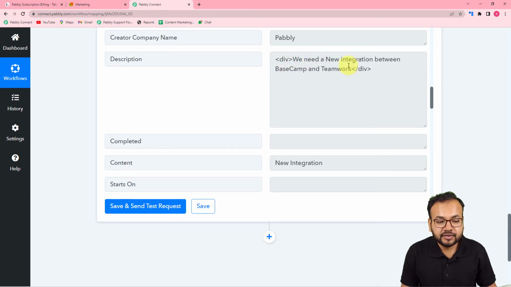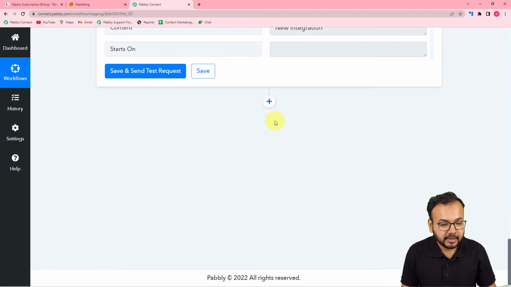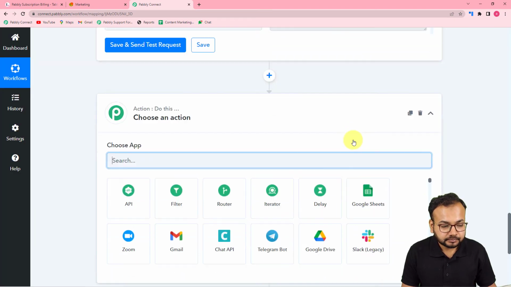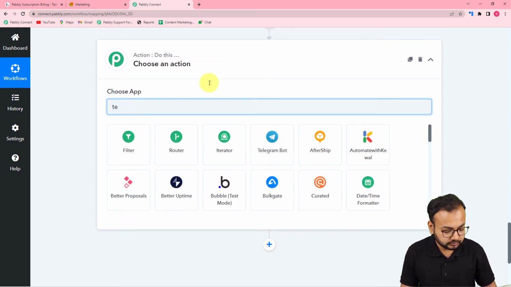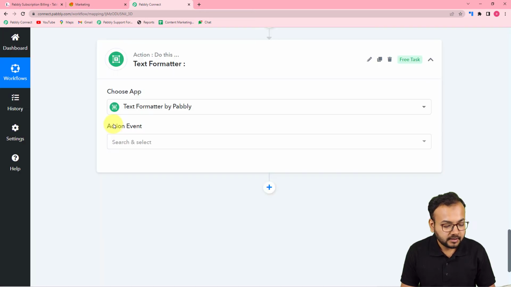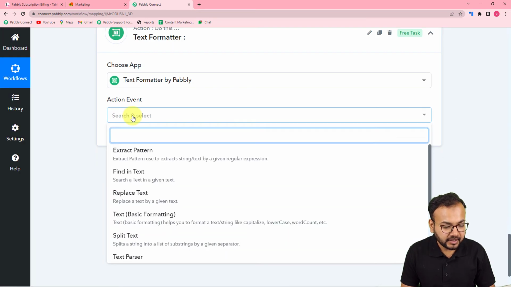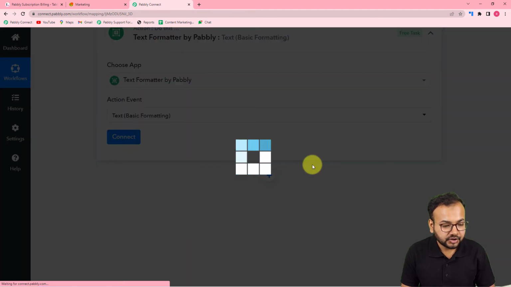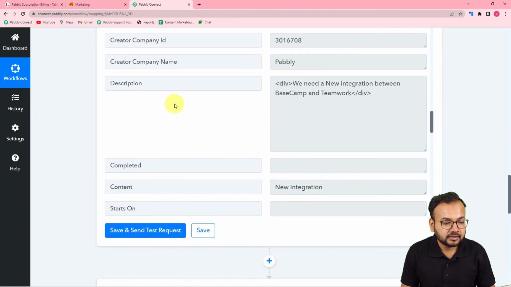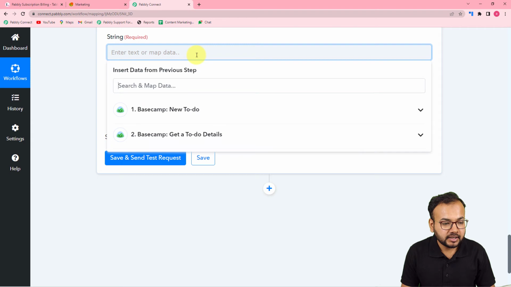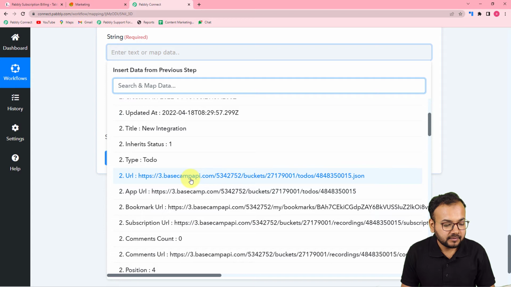Okay, so we can remove these HTML tags by using a feature by Pabbly. Let me show you. Just click here on this plus icon, and from this actions tab, search for text formatter. Okay, and here you have to select in the action event this basic formatting of the text. Select this, click on connect. Now it is asking for the string. So here is the string. Okay, so map this label here in this string field. Just click here, and from the second Basecamp step, map this label, which is the description label.